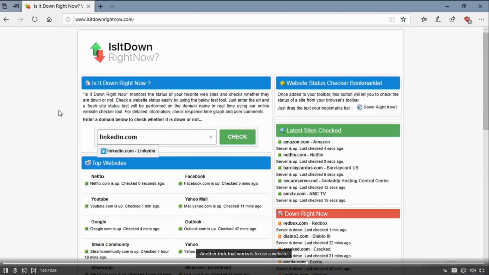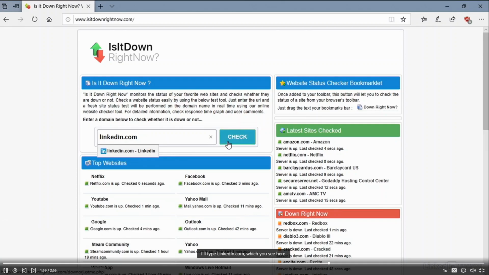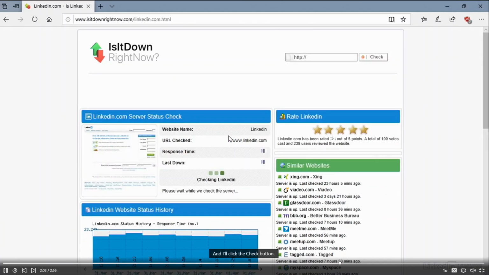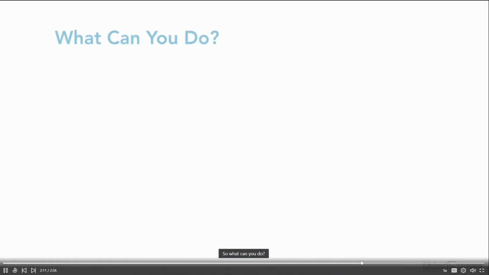Another trick that works is to use a website similar to isitdownrightnow.com. Type a website into the search box for an independent check. I'll type linkedin.com, which you see here, and I'll click the check button. According to this service, the site is up and running, which means you might have a local connection issue. So what can you do?